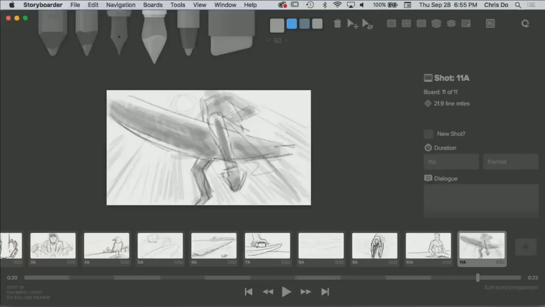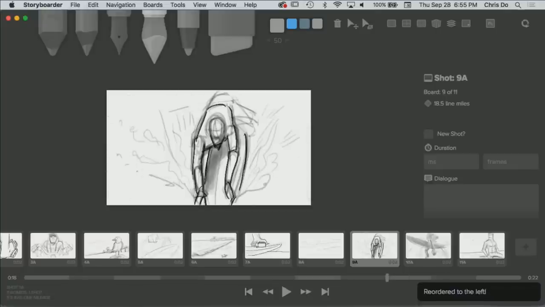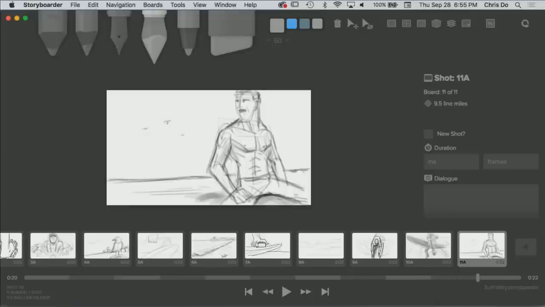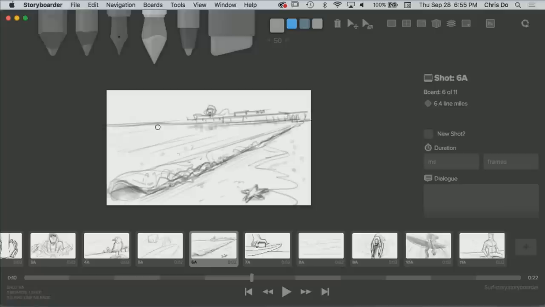So the wave shot has to happen before. Because he gets to his spot, and then he sees the wave. And then he catches it. The pop-up shot. Now, I think I need a shot of him running into the water. So it could be this shot duplicated and him just running in.